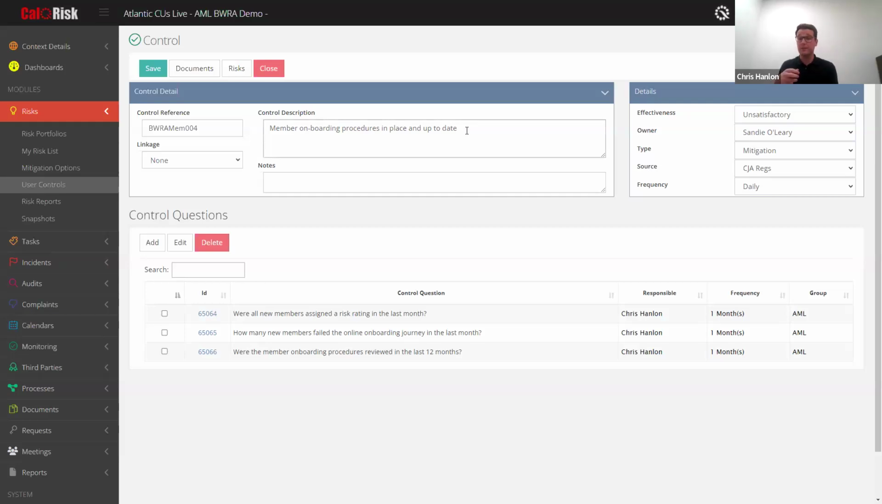Again, these are templates. You can tweak them, change them, add your own controls, add your own assessments, change the wording, remove the control if you don't think it's a control that's useful to you. In this case, I can see member onboarding procedures are in place and up to date. If I want to, I can actually store the procedures in the system as well, again, as evidence. I can come over here and see this control is rated as unsatisfactory. We'll come back to that in a second and have a look and see why.